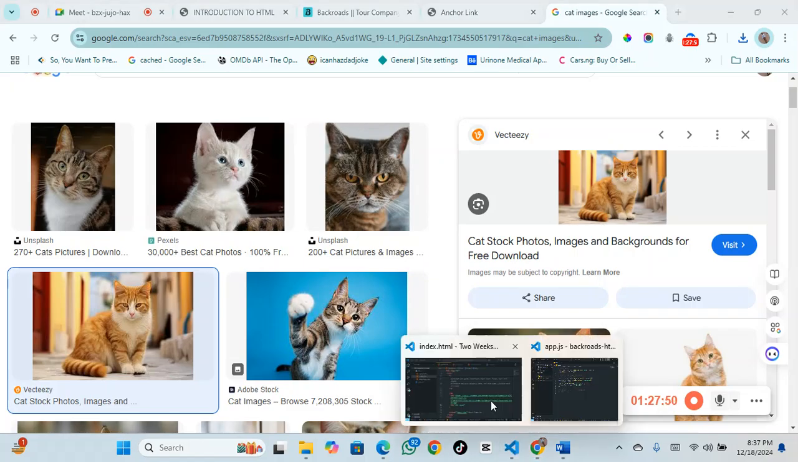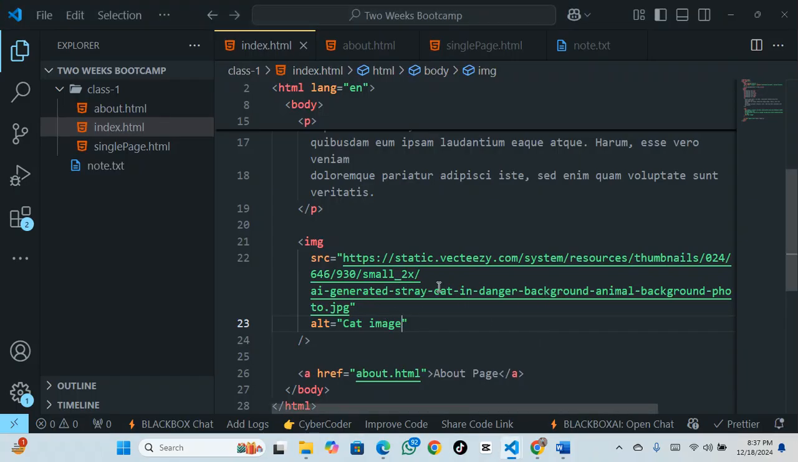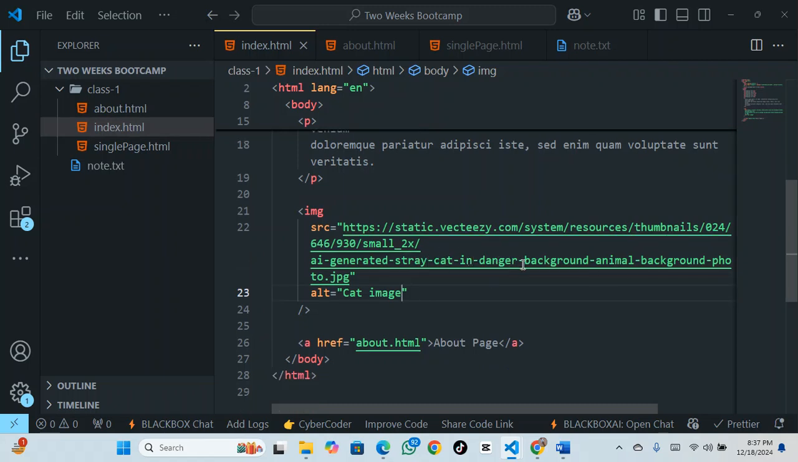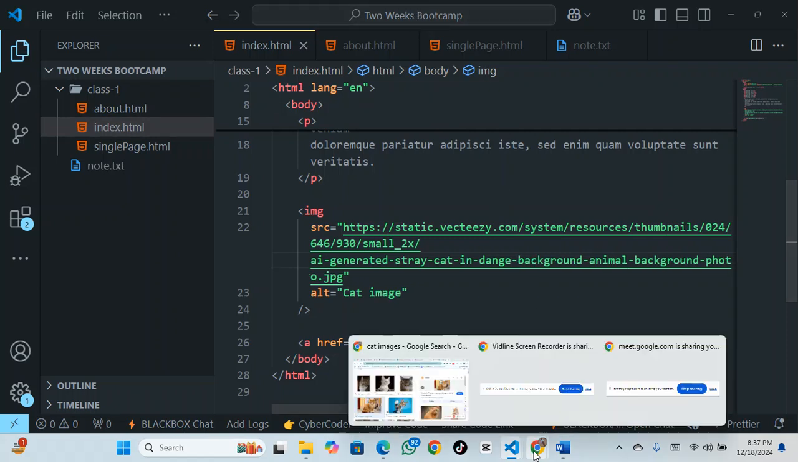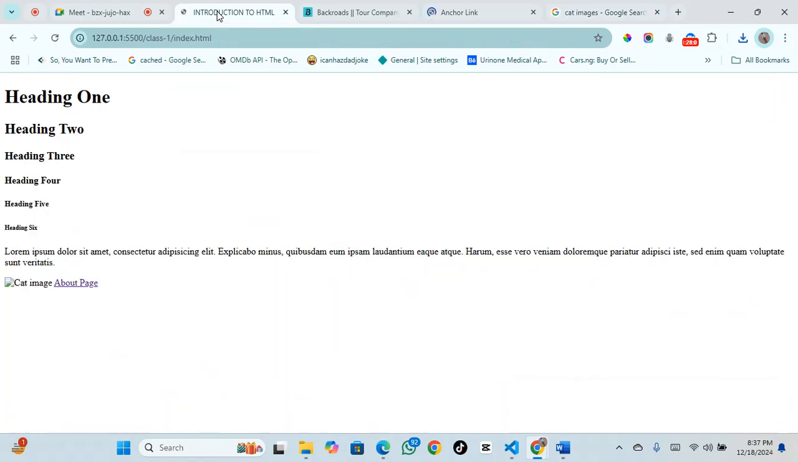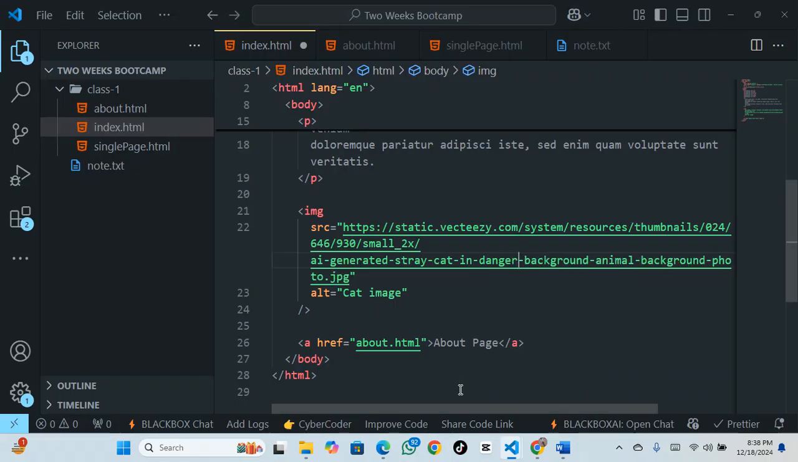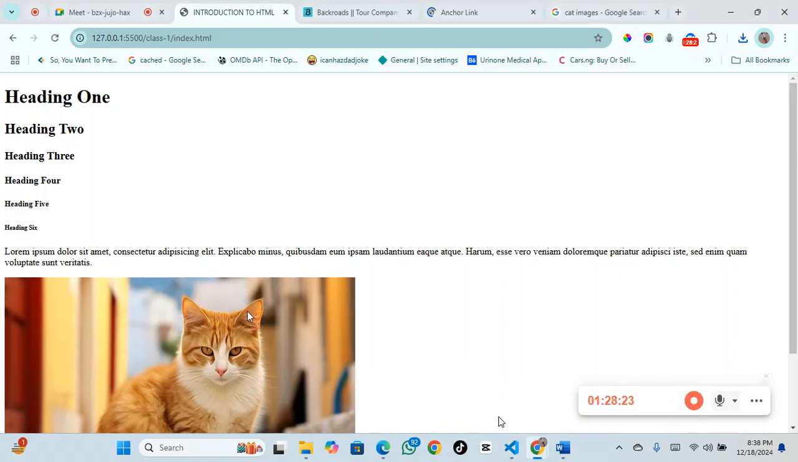And also take for example, if we remove a word here, let's say this static dot blah blah blah. Let's say cat in danger. If I remove r from here, you know that something is wrong with our code. If I come to this introduction to HTML, you will not be able to see the image again, but you are seeing the alternate text, which is what? Cat image. So let me bring it back. Control Z, and so on. Control Z. So look at it here, back.